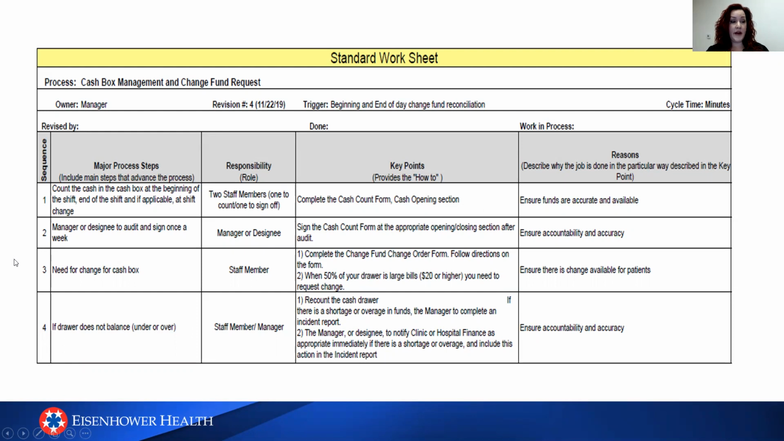Okay, number 2, the manager or designee is to audit and sign once a week. So again, this is done by the manager or a designee. This designee can be anybody that the manager gives the responsibility to, so a coordinator or maybe a nurse, one of the RNs or an LVN in the clinic, or it could be anybody that the manager chooses. They would sign the cash count form at the appropriate opening closing section after the audit. And this is to ensure accountability and accuracy.